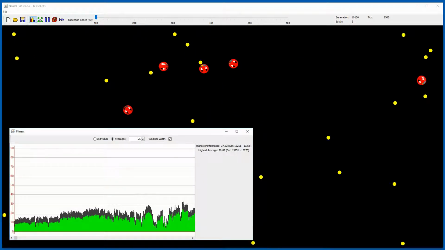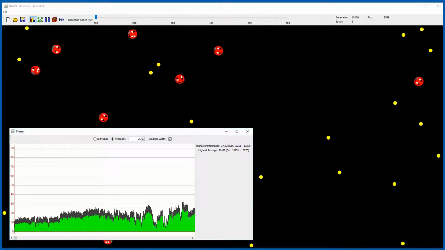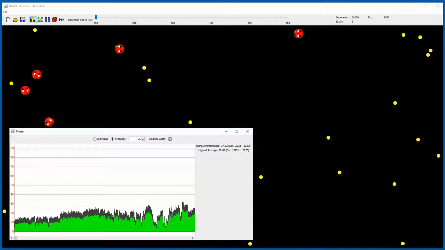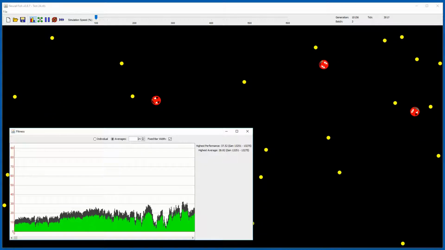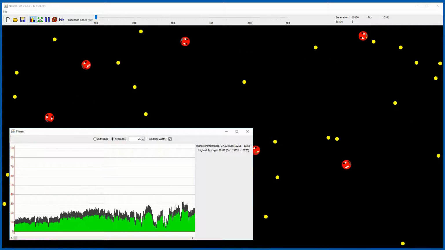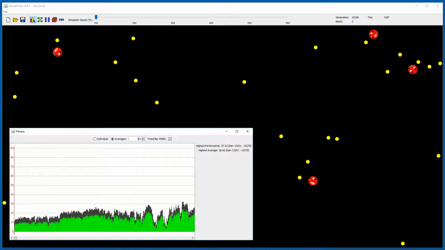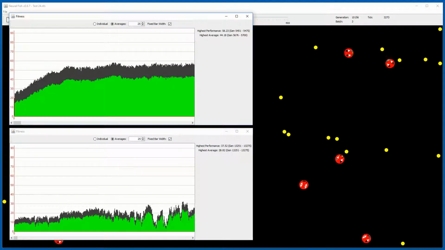So this is a graph of the fitness function of the simulation from the last video. The dark grey bars indicate the best performer in each generation, and the green the average of the generation. As you can see, there's some improvement over time, but it's not fantastic and it's a little volatile. So now if I bring up a graph for this simulation, well, as I said, it kind of speaks for itself.